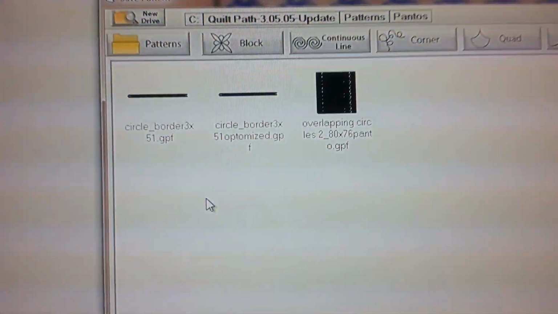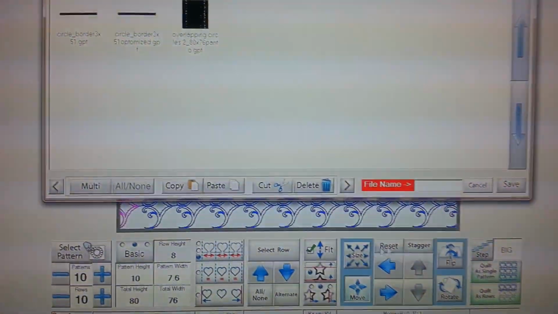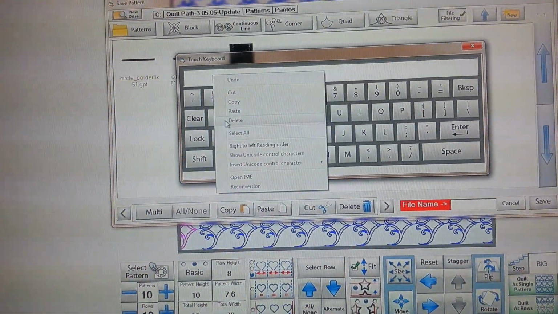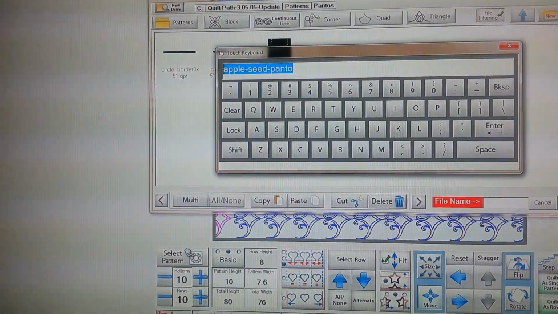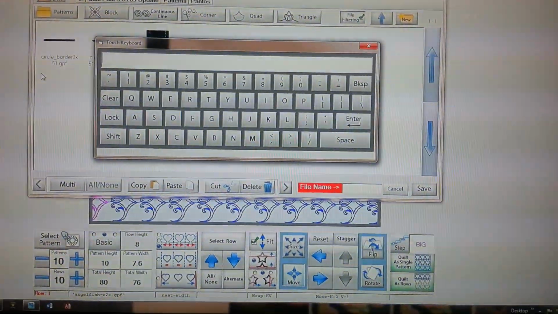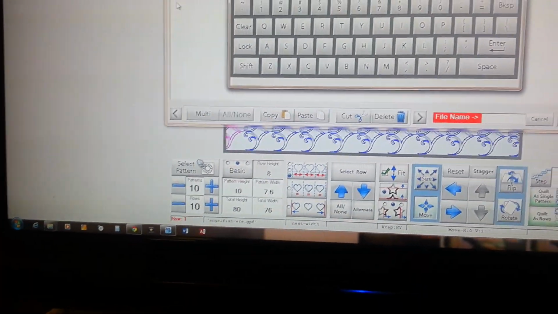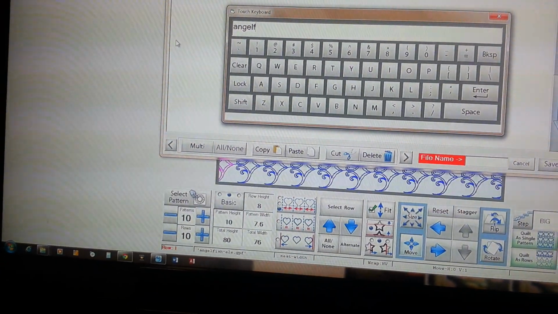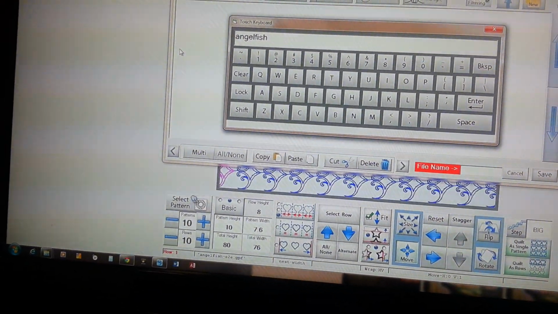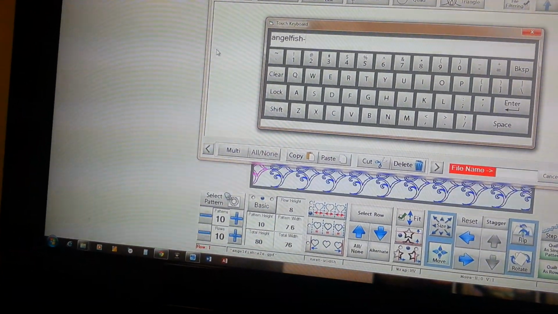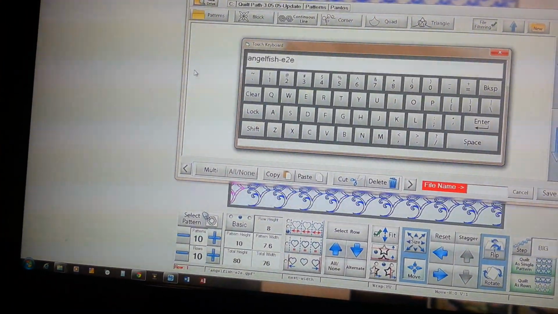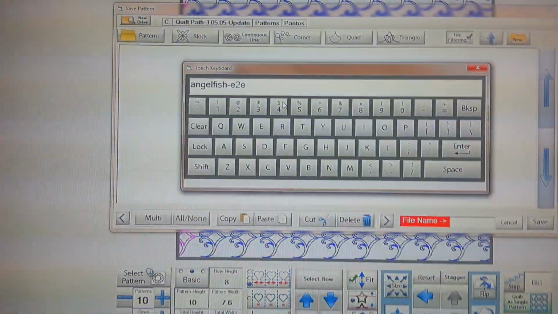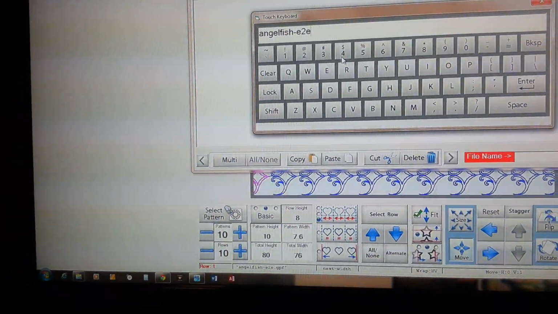In there, you can see I have a few pantographs I've worked on, and I have other places where I store them. I just click down here and up it pops, and if I paste, oh, I get the apple seed, so let's not do that. I can look down here and it says angelfish. I'm going to name it the same thing as the file itself, but I'm going to give it the 80 by 76.